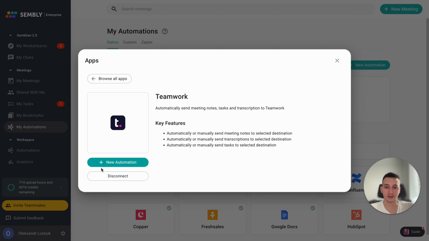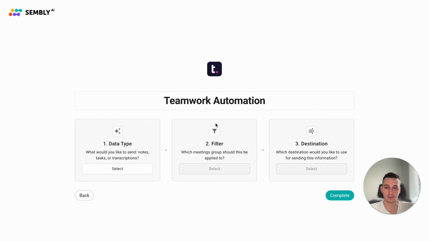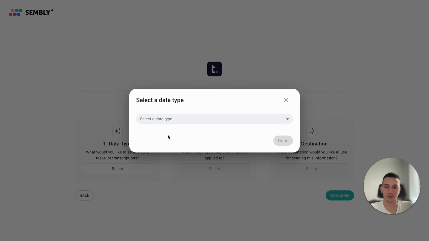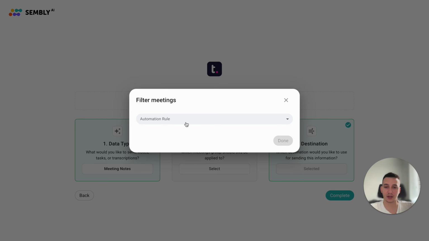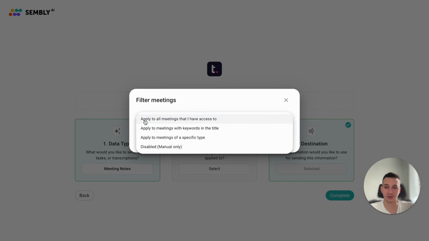So click to this green button, new automation. We can rename our first automation to meeting notes. And in this first window, we'll choose which type of data we want to push. In our case, it will be meeting notes. Click done. In filter, I will apply the first filter, so it's applied to all meetings that I have access to.